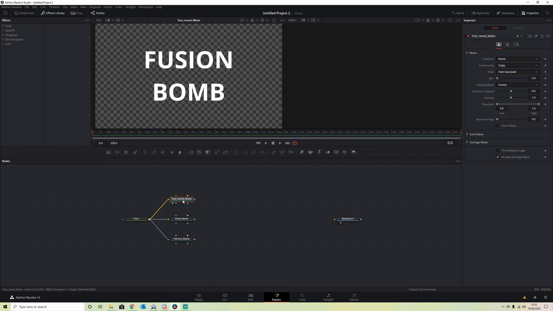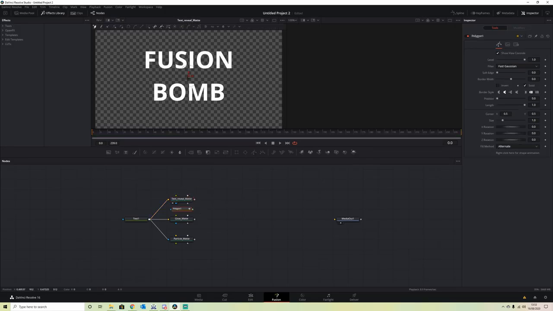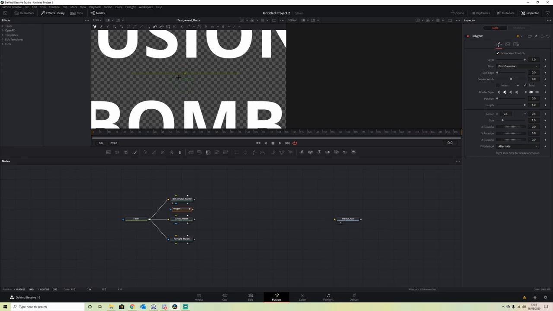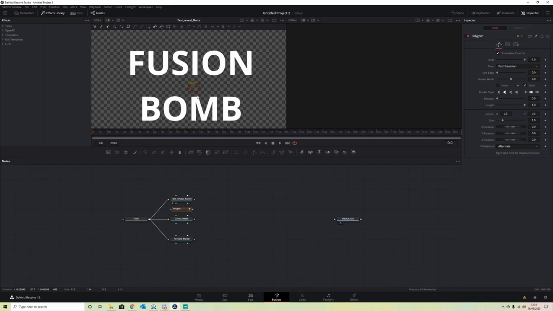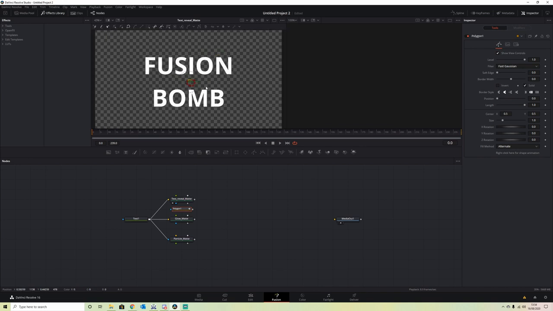So for a text reveal, what we want is a mask that starts off as nothing and slowly reveals the text over time. Simplest way for me to do this is I'm going to use a polygon node, and I'm going to create a small polygon randomized shape in the middle so that it's not too linear and a bit more realistic. And then I'm going to drag that over my text reveal matte. I'm going to use it as a garbage matte. This means that anything that our mask goes over will be removed.